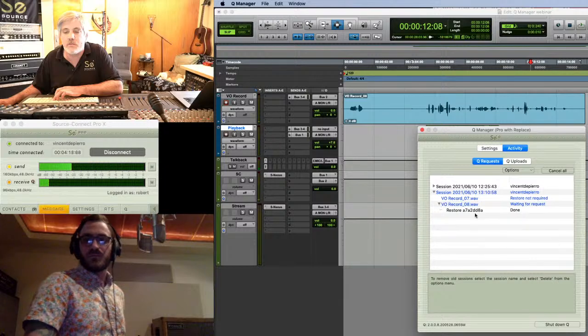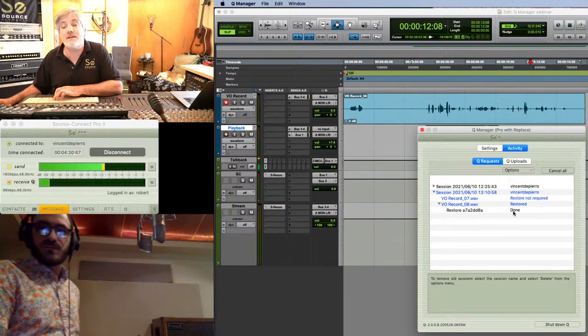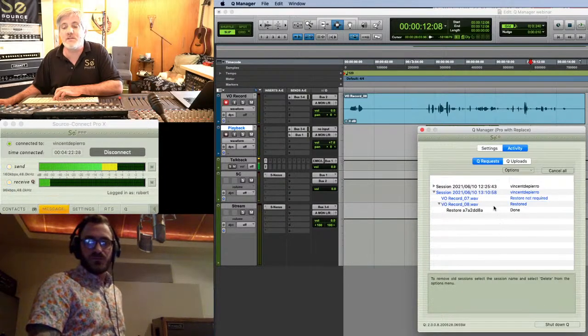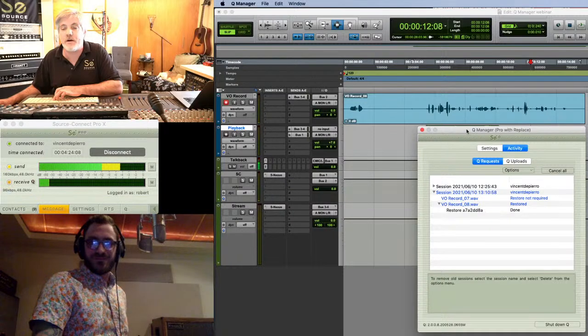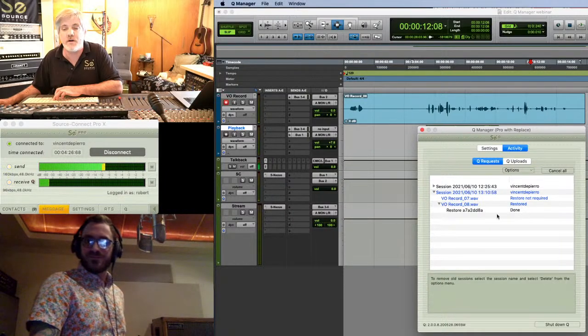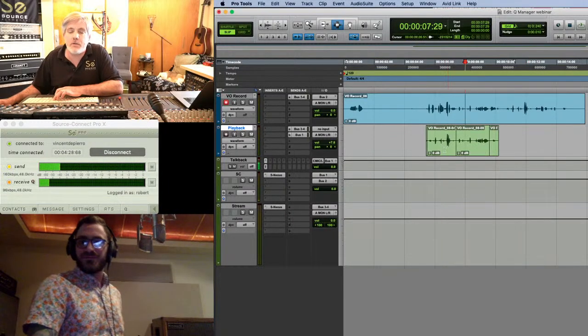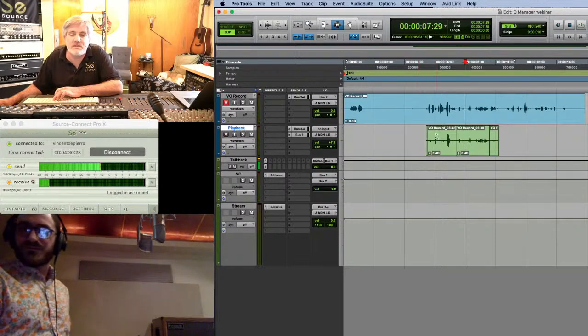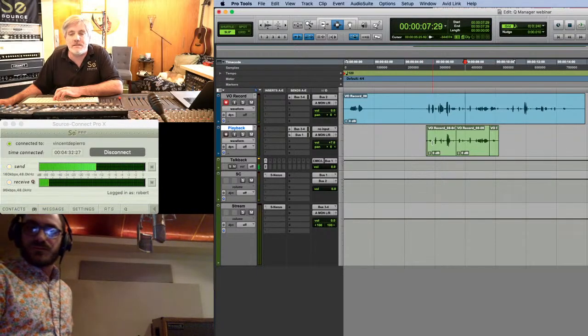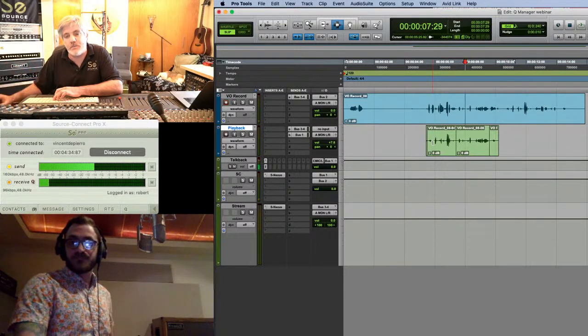It is requesting it. It has already fixed it. It says restored. So as quickly as I could get over there, it got over to that audio file. It automatically restored the file with all those dropouts. Now what happens in Pro Tools is that Pro Tools is still looking at the disk, the RAM cache that it builds. It's not looking at the audio files directly on the hard drive.